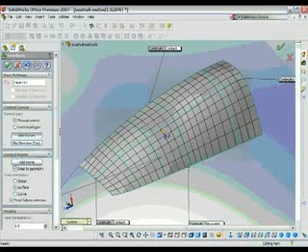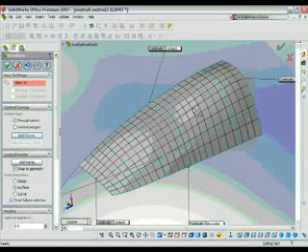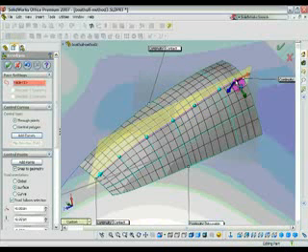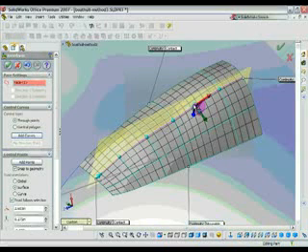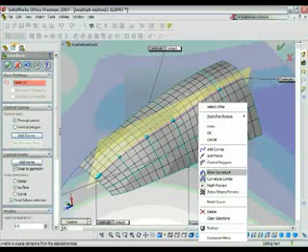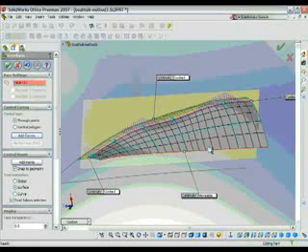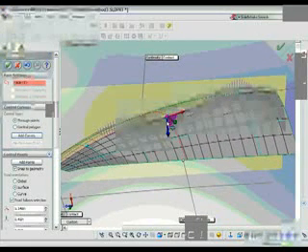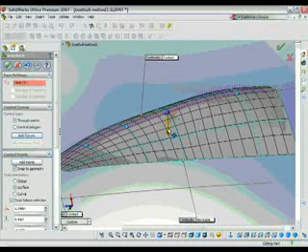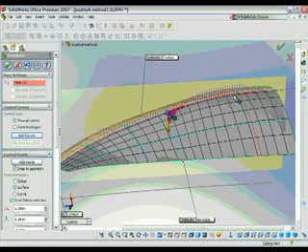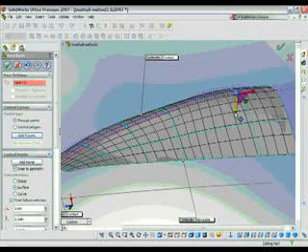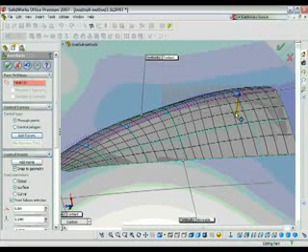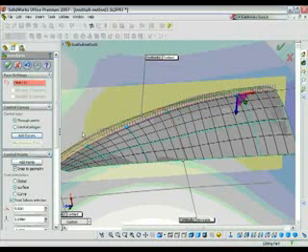So I'm going to add additional control curves going in the second direction and use those control curves to normalize my sections going from the back towards the front. So I'm going to have a curvature comb to help me analyze that to do some fine adjustment. So I'll start to control these nodes and watch my curvature comb to make sure that I'm getting a fairly normalized rate of curvature.